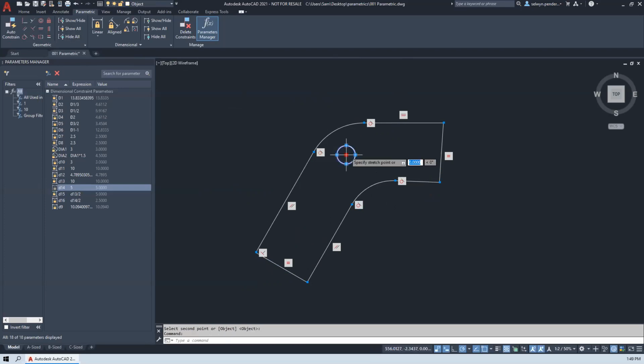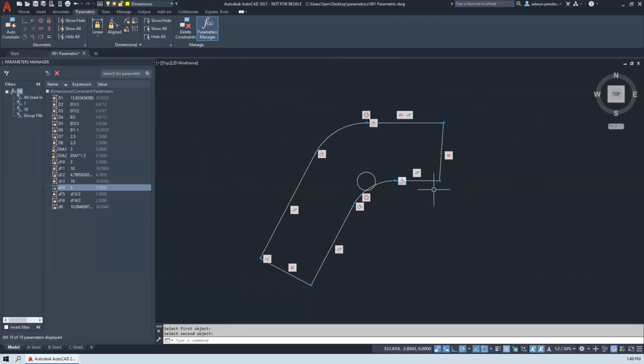We want this to be in the center of this circle. So we'll pick the outer because we want that to stay where it is. So that's staying in the center. We've got horizontal here. We might make these ones parallel. Parallel and parallel. And we'll make this one over here vertical.